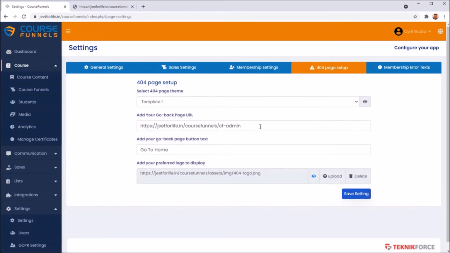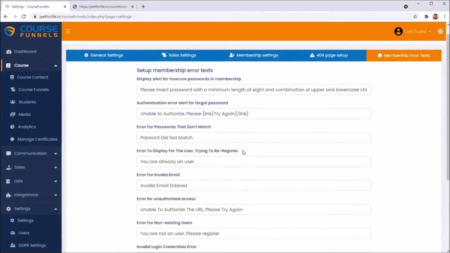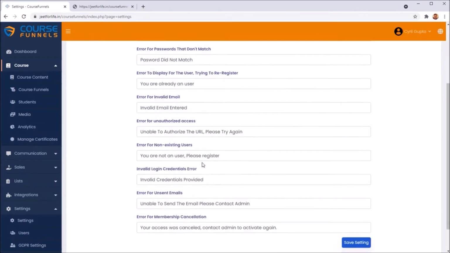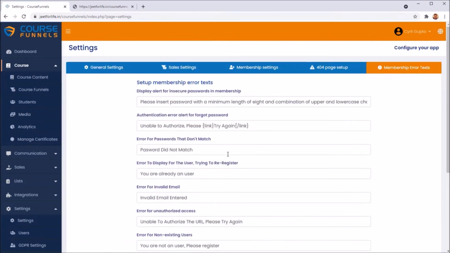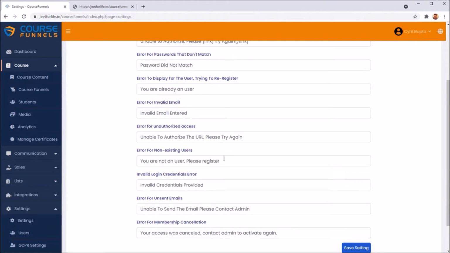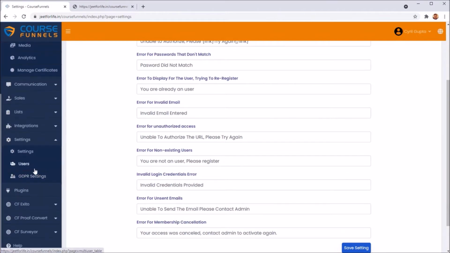You can create your own custom 404 page, and you can select where you want to send people from the 404 page. And if there are any issues, if people have run into any errors, like while they're using it and they're trying to do something invalid, you can put in a message that you want. It can be in any language that you want, and it can be structured any way that you want. So CourseFunnels gives you the complete power.